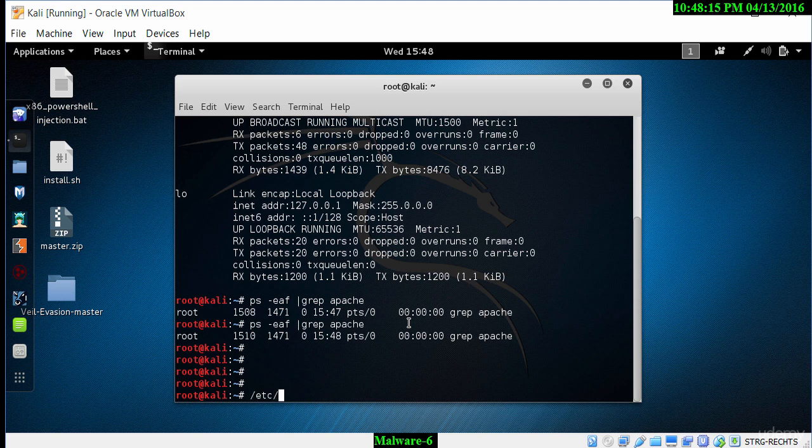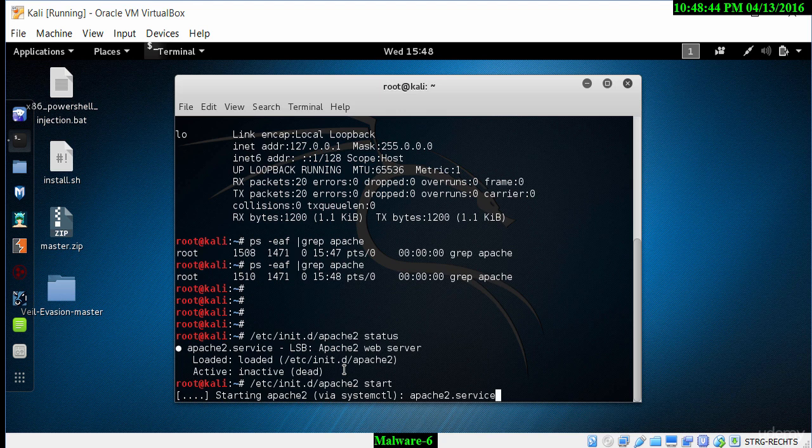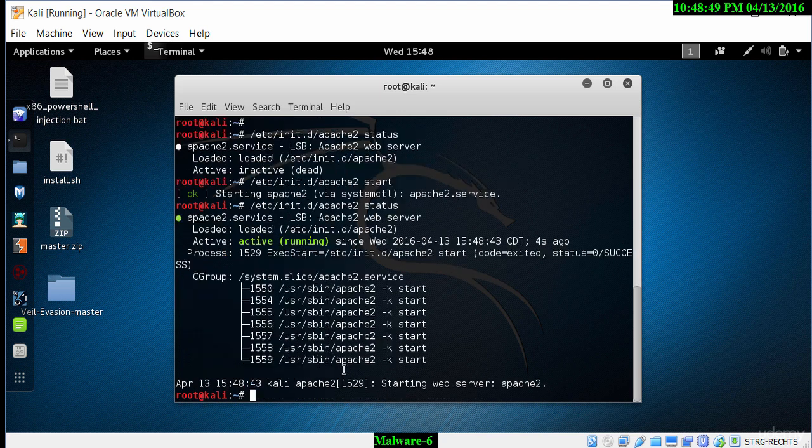Now to see the running of the actual Apache server, we type in /etc/init.d/apache2 and let's check the status. We see that it says inactive here, which means it is not running. To get that to a running state, we type in the same command, /etc/init.d/apache2, but at the end of this line we put in start. Once we have done that, the Apache server will start. It will go through and tell us that the Apache server has started.